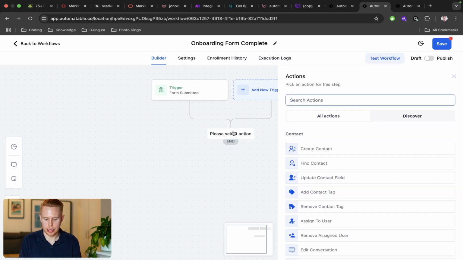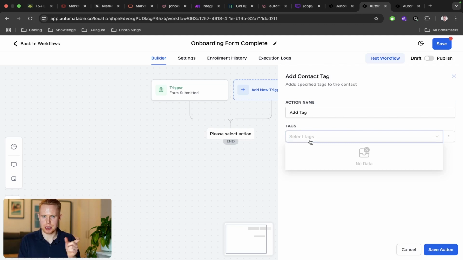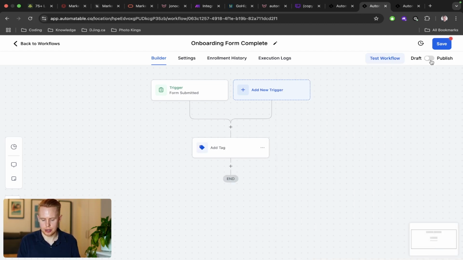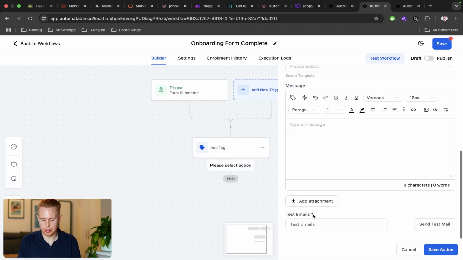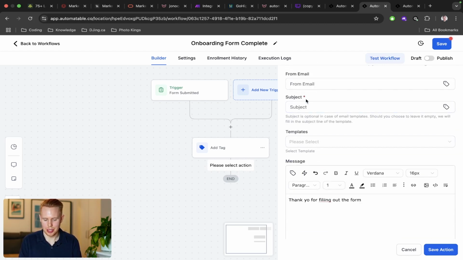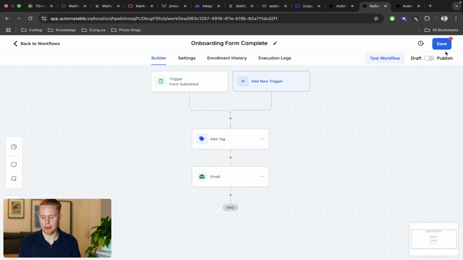All we have to do is two things. We're going to add a tag onto the person. A tag is just a piece of text that you add onto somebody to segment them later on. This is going to be onboarding form complete, and we're good to go, right? That looks good to me. And we can just send off an email saying, hey, thank you very much. Thank you for filling out the form. Oh, the writing there is atrocious. Okay, sweet. So a@gmail.com, and good. We got our email. We have our tag.